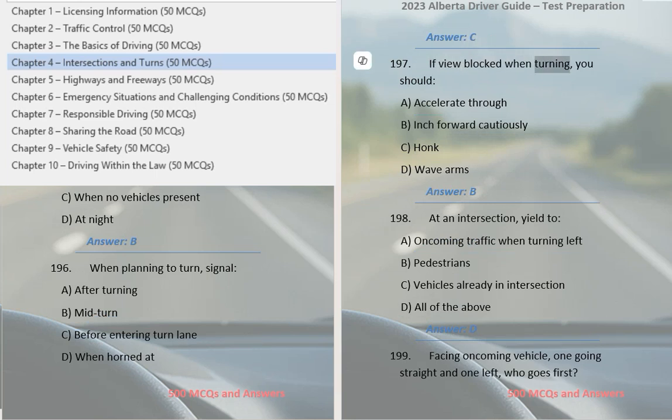If you blocked when turning, you should A. Accelerate through. B. Inch forward cautiously. C. Honk. D. Wave arms. Answer: B. At an intersection, yield to A.